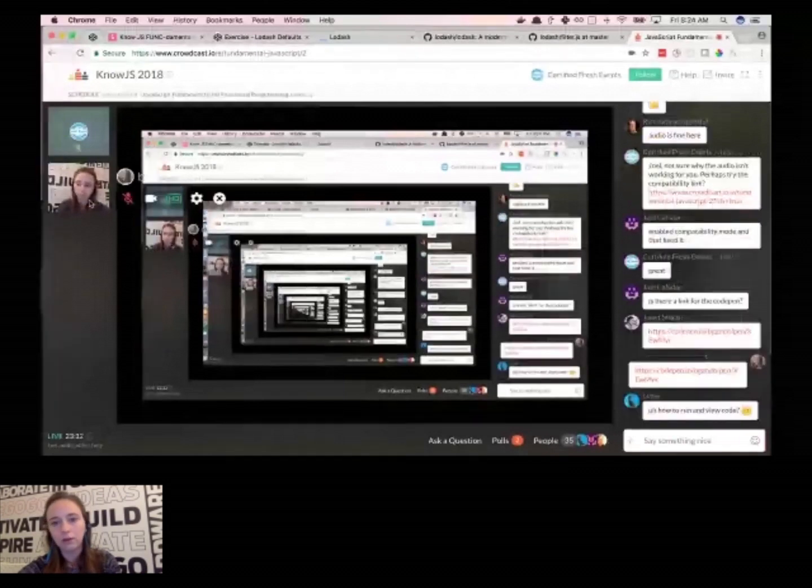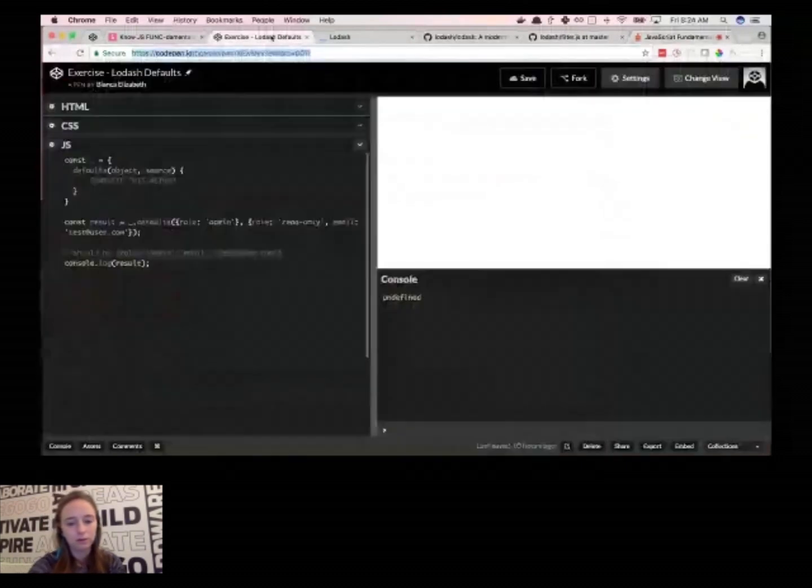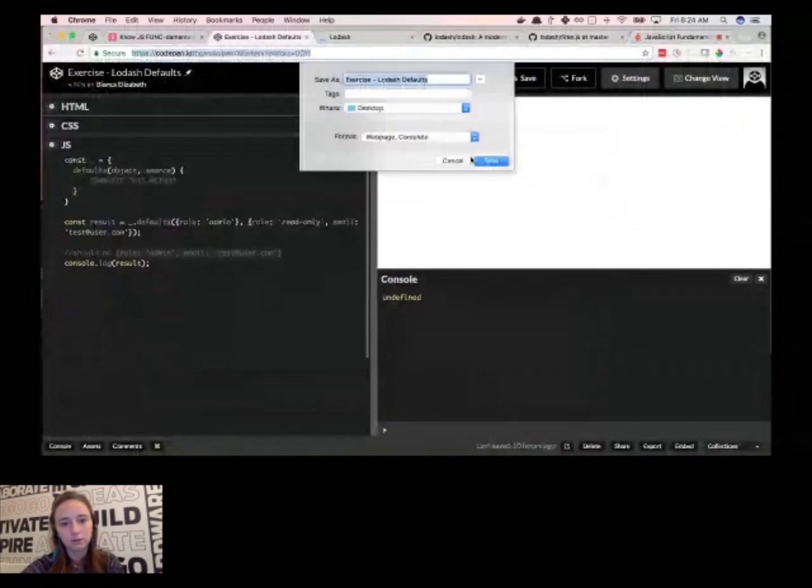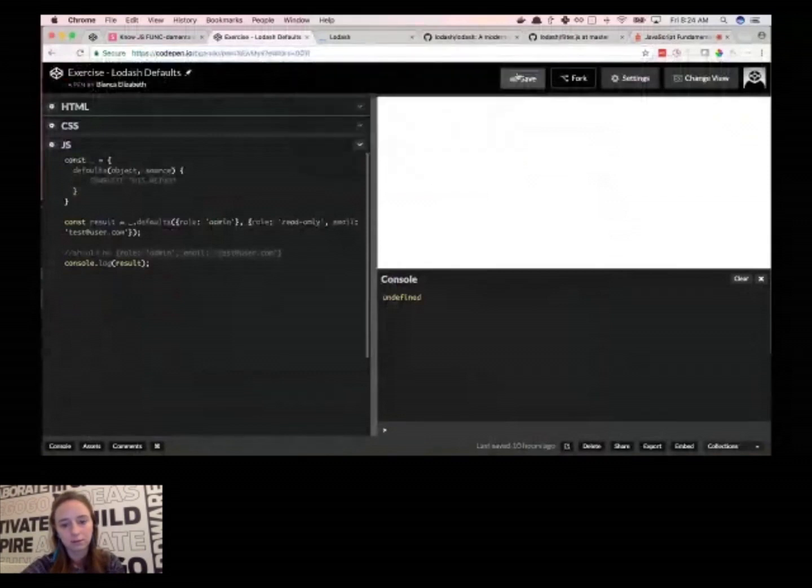If you want to run the code, you just save. If you save CodePen, it will run. Good questions. Yeah, make sure you have that console open.